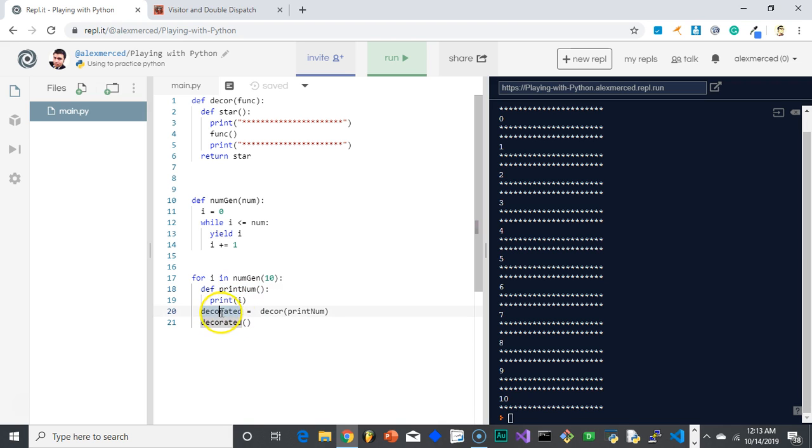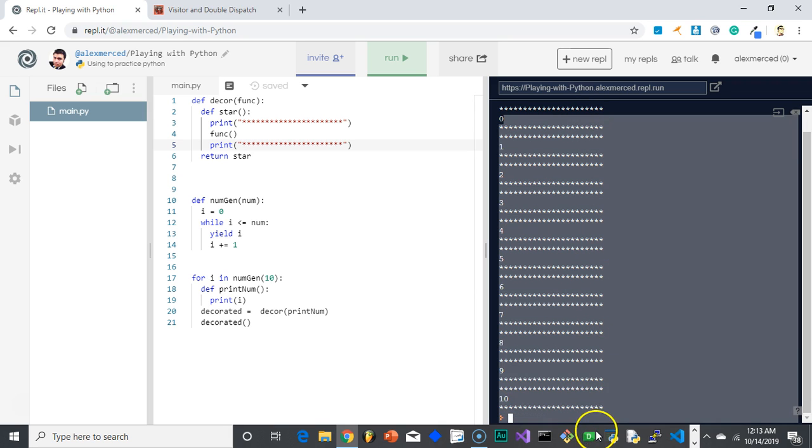So now I can decorate it. So I'm going to create a variable called decorated, which is going to take a version of decor, this decorator function up here, where I pass print num, this function over here that I created, as a decorated function. So now, then I make a call on decorated. So when I call decorated, what it does, it actually runs decor with print num as a function. So then what happens, it comes back down to here, it's going to run star, print a bunch of stars, and then run print num, which then prints the contents of i, and then prints another line of code. Okay, so you can see here, it prints a bunch of numbers, and they're all decorated by stars now.